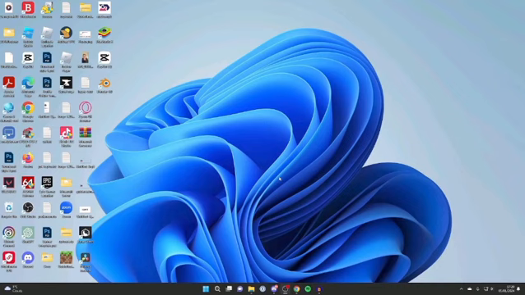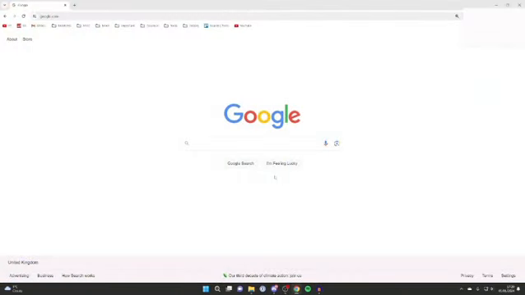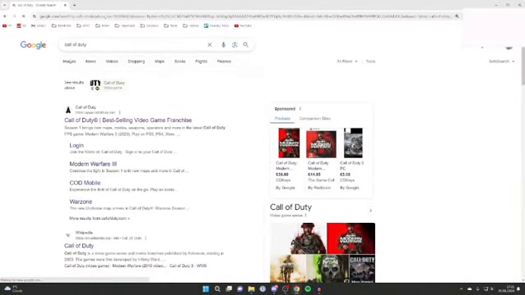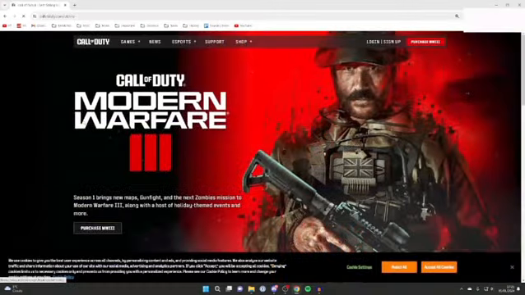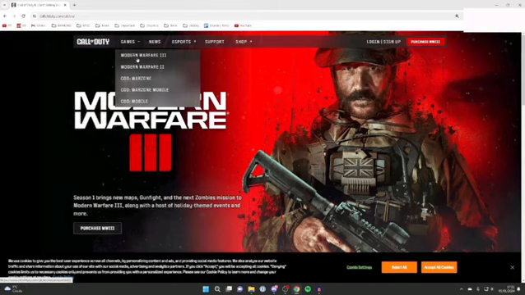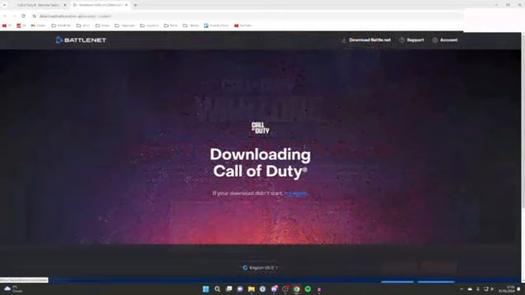To get started, open your preferred web browser, such as Chrome, Edge, or Firefox. In the search bar, type Call of Duty and open the official Call of Duty website. Once you're on the site, move your cursor over the Games tab at the top and select Call of Duty Warzone. Scroll down until you see the available platforms, then choose Battle.net. This will begin downloading the Battle.net installer.